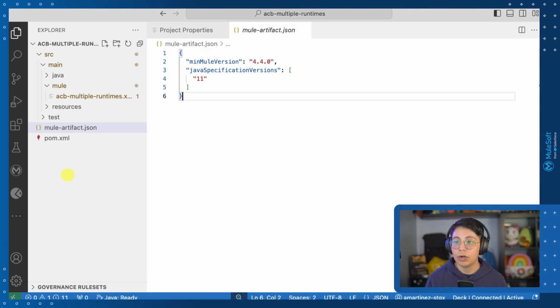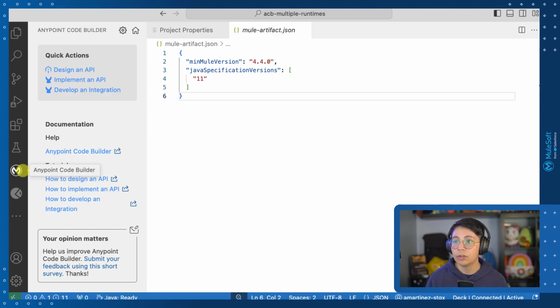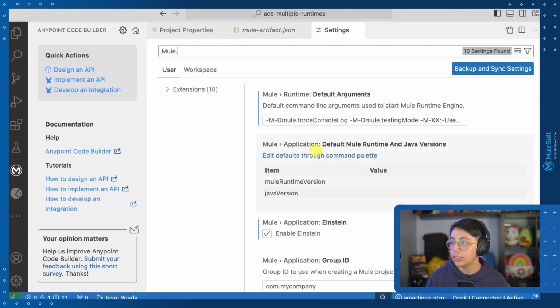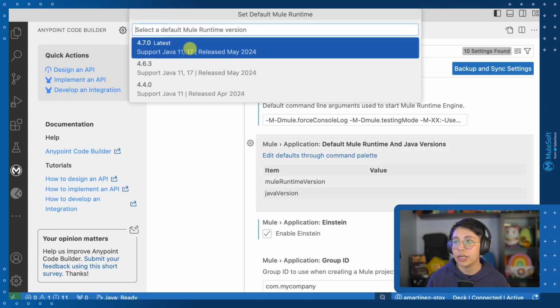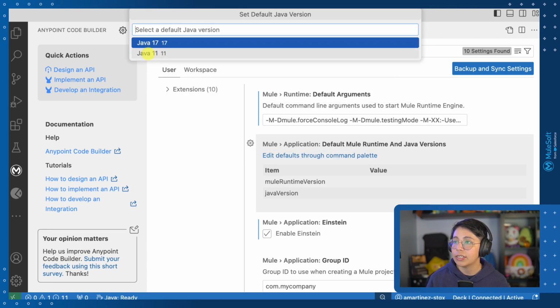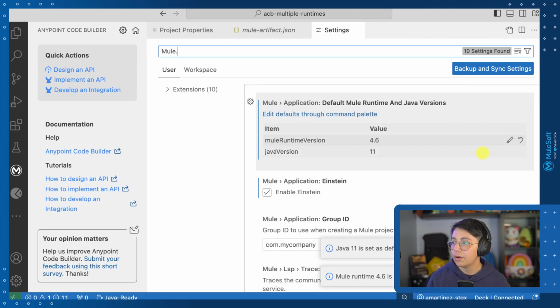Now let me show you one other thing. If we go to the Anypoint Code Builder extension page and we click on the settings right here, we will be able to see a new setting that is called default Mule runtime and Java versions. So here you can select the default runtime and Java that you want as soon as you open Anypoint Code Builder. So click here on edit defaults through command palette and it will ask you for the runtime version that you want. In my case, let's select 4.6.3. And for Java, let's select that I want Java 11 to be the default. So now the settings here have changed to 4.6 and to 11.